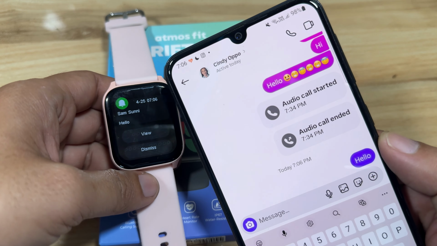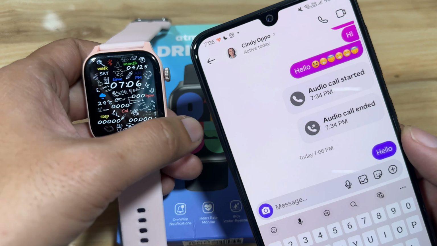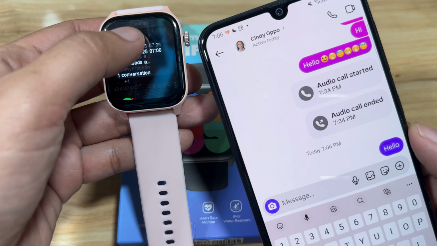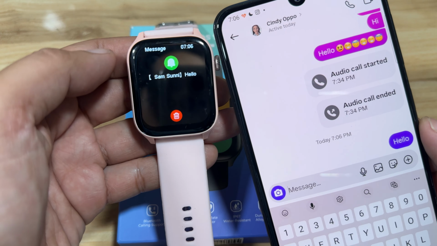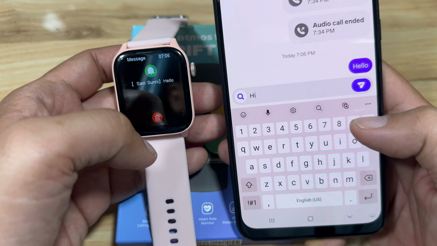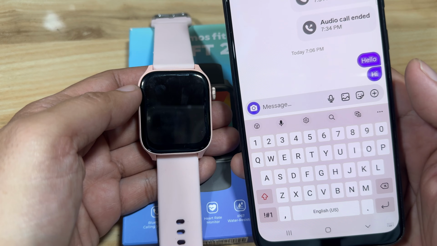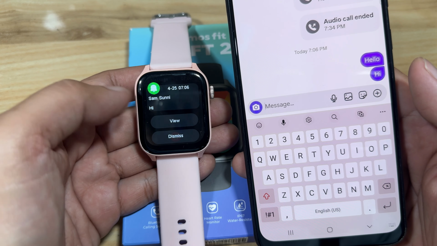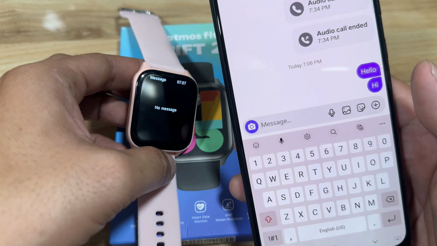We don't have a personalized logo of our Instagram here, but instead we do have a generic logo for the Instagram, as you can see here. Again, send hi, and as you can see, we have the message. The notification works for Instagram.